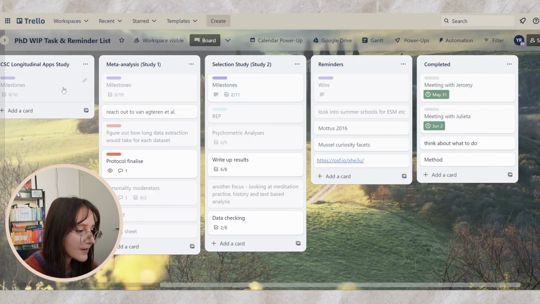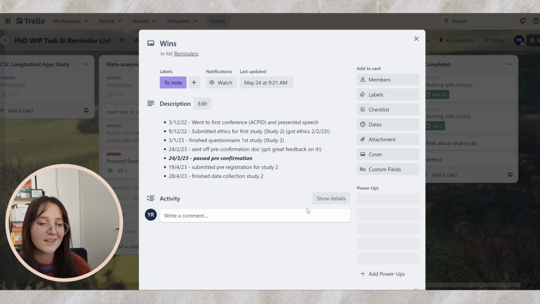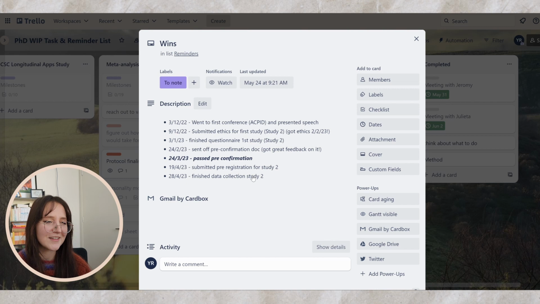Apart from the studies and the other columns that I've just showed, I also have a bit of a reminders column, and this is just a random collection of things that pop up on the go, or I might write these down from my bullet journal just to make sure that I've saved it in a more secure place. Yeah, as you can see, it's just all random things like looking into particular papers. I like to have a little wins card which just lists all of the tiny little milestones that I've achieved, and it's quite nice to look back on.